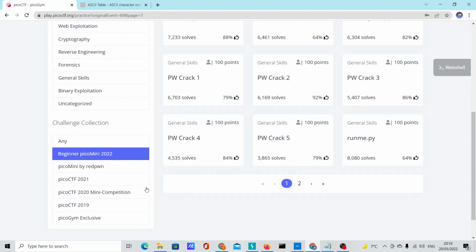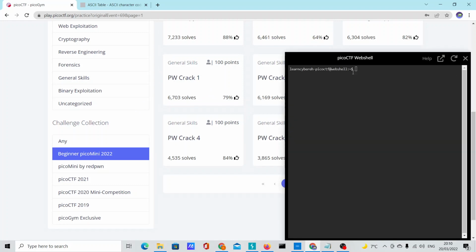Today I am looking at the PicoCTF Beginner Mini 2022 challenges, and in this video I'm going to be going through the 5 password crack challenges. For these challenges I'm just going to be using the web shell that's provided on the PicoCTF website. To access this, all you have to do is click this button here and put in your username and password, and then you can access it. And I'll show you how to download the files from this onto your web shell.